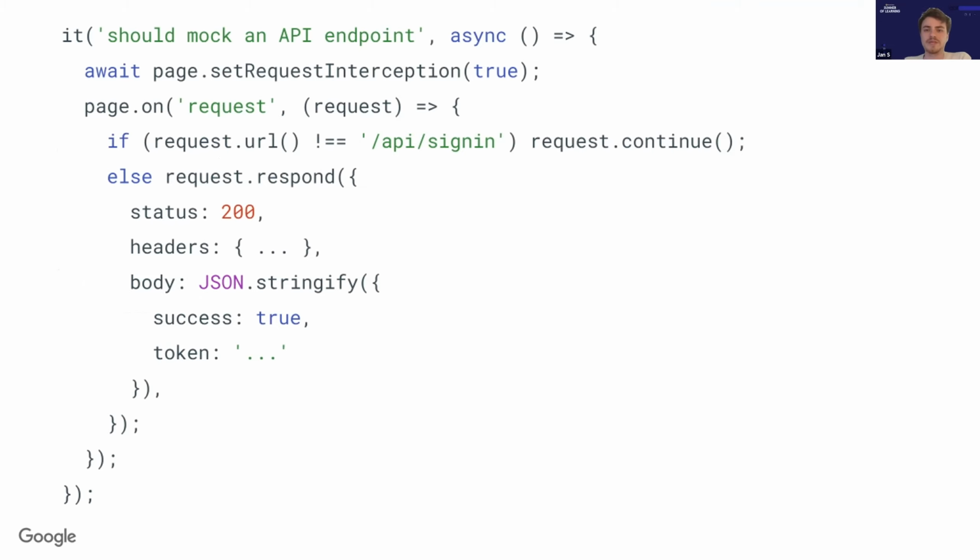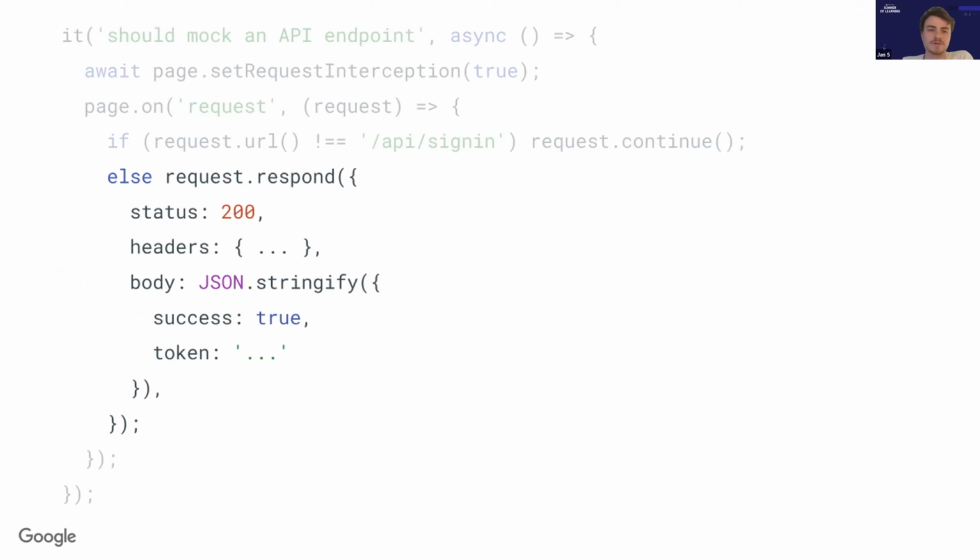This is another example for the request interception, and for the third option that we have here. You can see that instead of continuing or aborting, I chose to respond in this case, and respond just overrides whatever you want. So you can set a custom status, or you can set custom headers, or you can also change the body. And in this case, I used it to mock the sign-in API to always return a successful response.